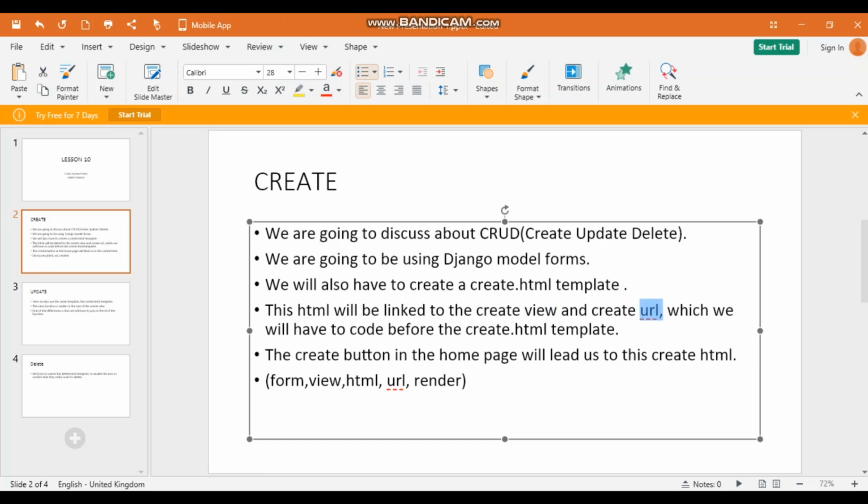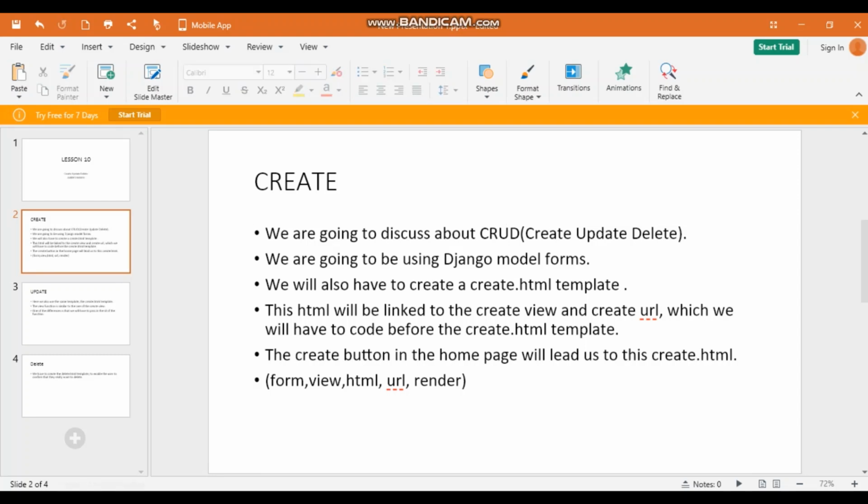So when a user requests in the browser the URL connected to that request, it will go get the view, and then the view has the template. The MVT concept that we spoke about in the beginning of the series. We will have to code this before the create.html template. The create button in the home page will lead us to this create.html. So this is how we're going to do it.